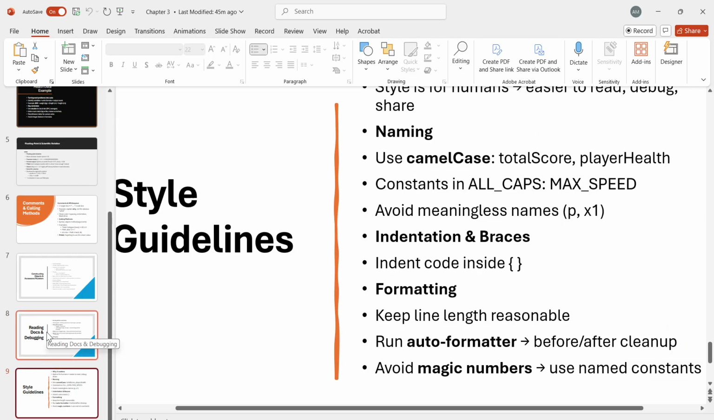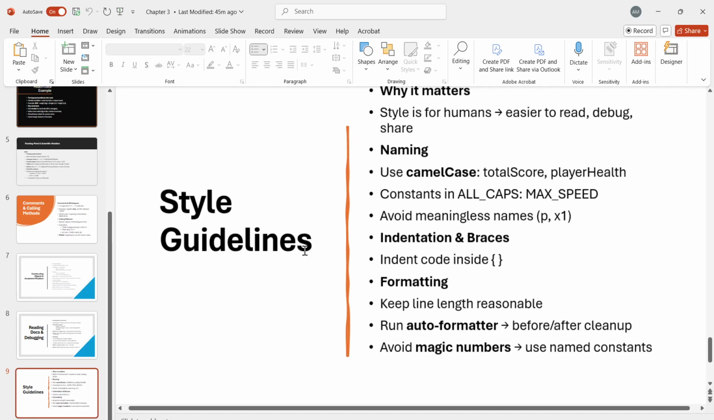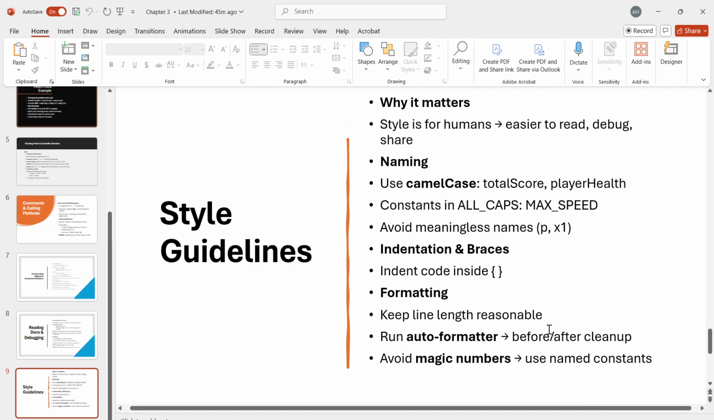So the last topic for today is the style guidelines. We're going to talk about style guidelines in Java. Style doesn't change how computers run your code. It's for humans. Clean, consistent code is way easier to read, debug, and share with teammates. Let's start with a few big areas. First is naming. Names matter.